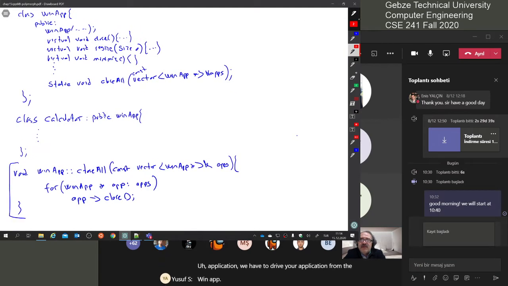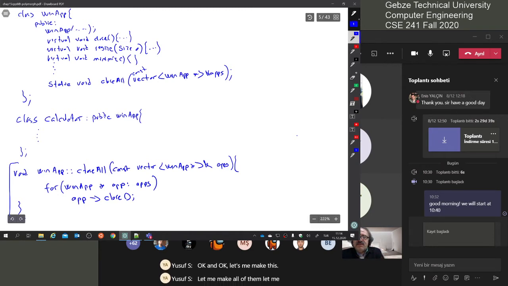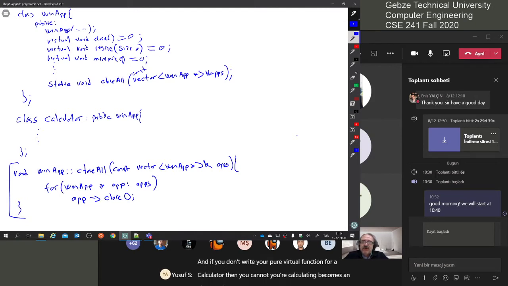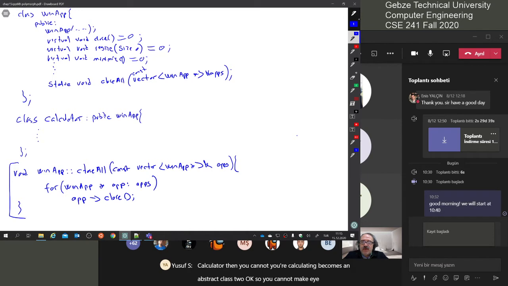For example, what did I say? If you are writing a Windows application, you have to provide me a close function, a resize function, a minimize function. These are all pure virtual. And if you don't write your pure virtual function for a calculator, then your calculator becomes an abstract class too, so you cannot make objects of calculator. Your calculator application will not work.